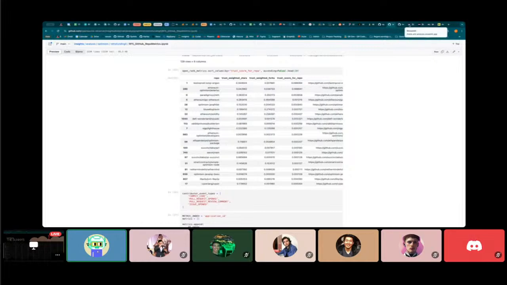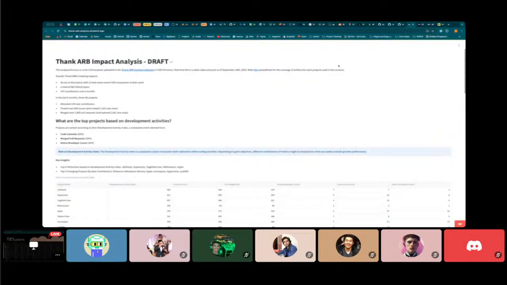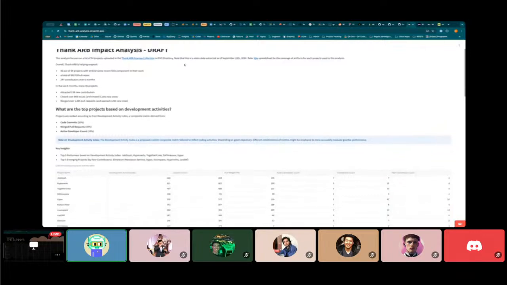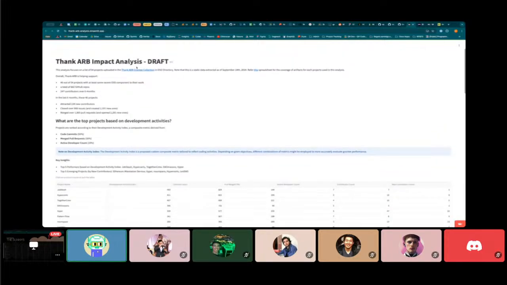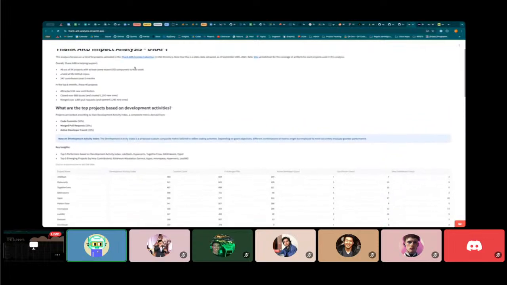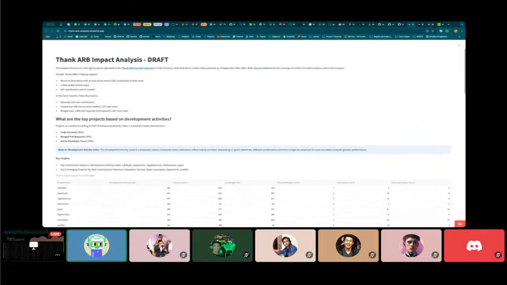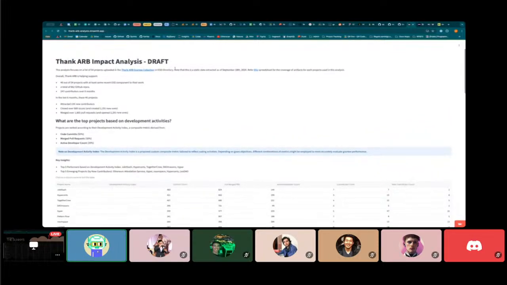The next thing that I'll share is not my work. It's by Rohit, who unfortunately couldn't join us, but he's been helping us with the Thank Arbitrum impact analysis. And he has basically created a little app that walks through some of the developer metrics for its 54 projects that have been part of the Thank Arb grantee collection.